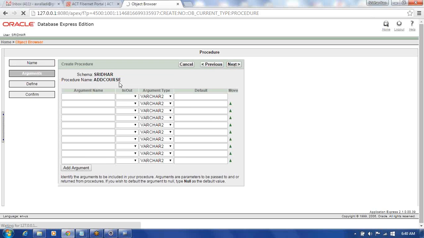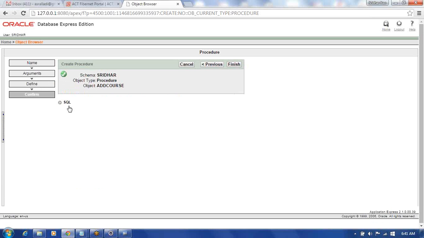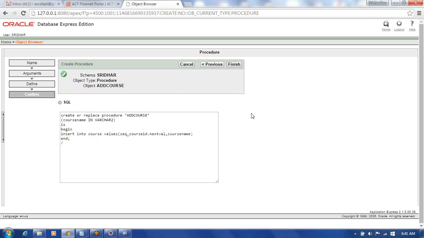Next it is here, and this is here, course name. This is the in parameter. Click on next. Okay, then click on next, we put. Then if you look at the SQL, it's going to be like this here.